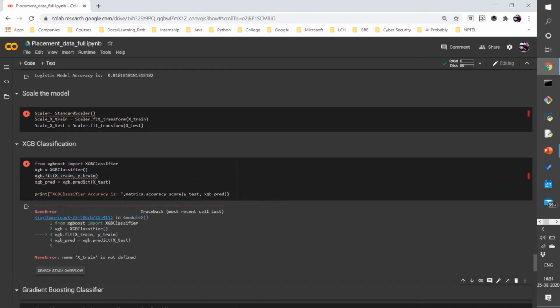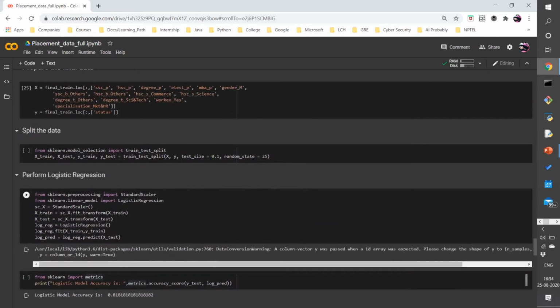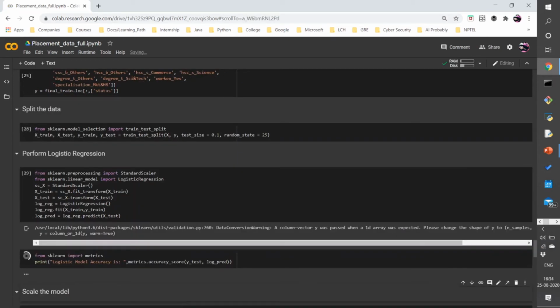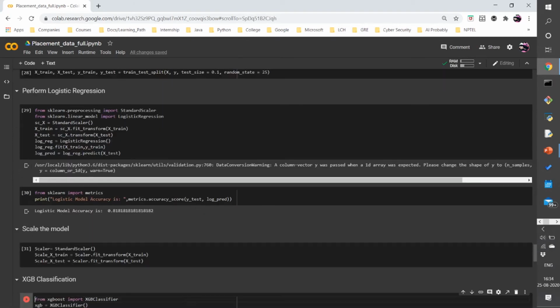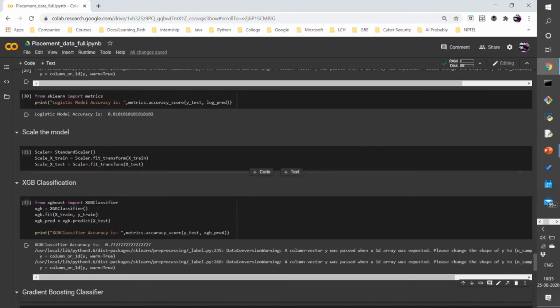Okay, so we have an error here which says x_train is undefined. We forgot to run the cell, and yes, when we run the cell, we get the logistic regression accuracy as 0.1. Now we have XGB classification, so now we have the XGB classifier. We import XGBoost, which is used for boosting our classification. Though as the accuracy is 81%, let's boost our accuracy now.